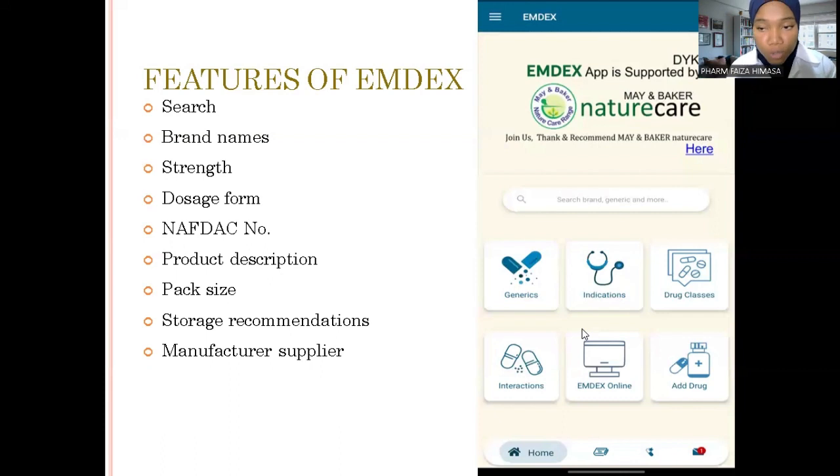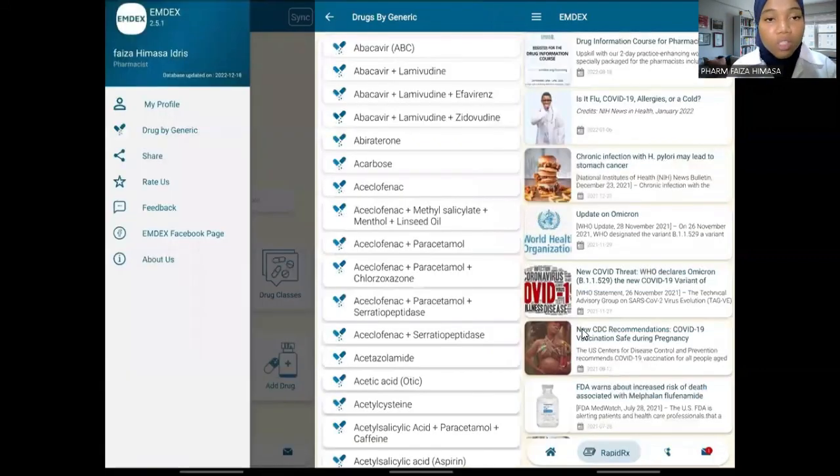There is a classification of drugs by the drug classes. You can add two or more drugs and check if they interact in the drug interaction page. You can access MDEX online from the app too. And there's a place you can save drugs you are interested in reading more about. This is what the user profile looks like. And this is an example of the classification of drugs according to alphabetical order. And there is a news feed where you can get updates and information from Food Drug Administration and all.